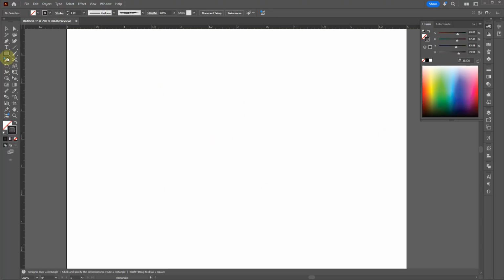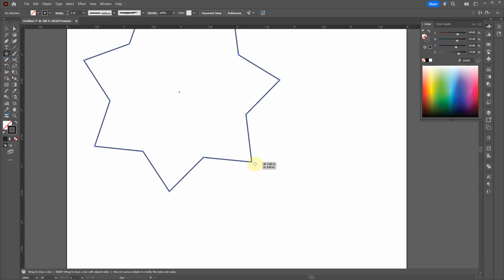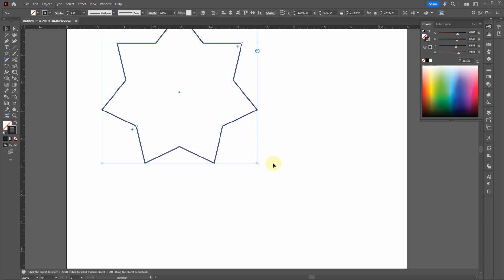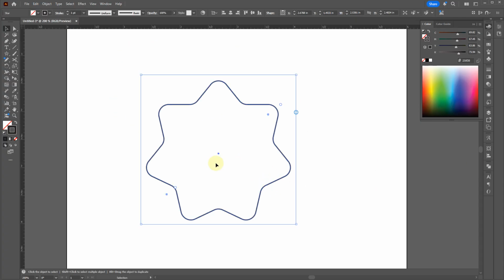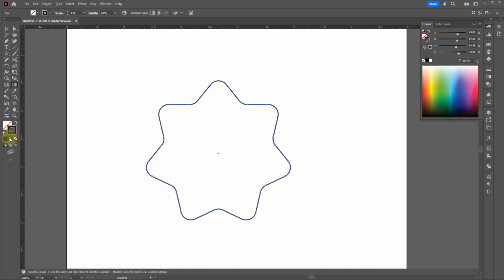So I'll go back to that other shape, I really like it. We're going to do the same shape I made with the star tool, and let's have some fun with round corners. Okay, so we've got this shape right here. Let's talk about the gradient tool. Again, I had mentioned that you can do gradients here, but I didn't really discuss it in depth.